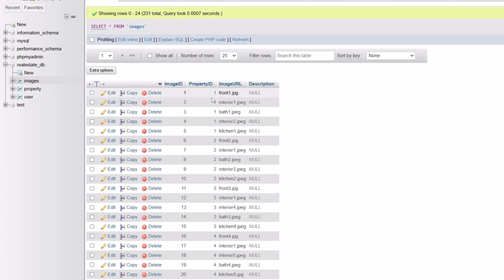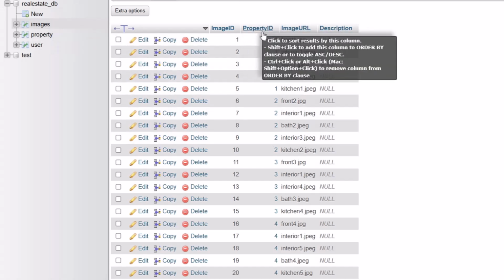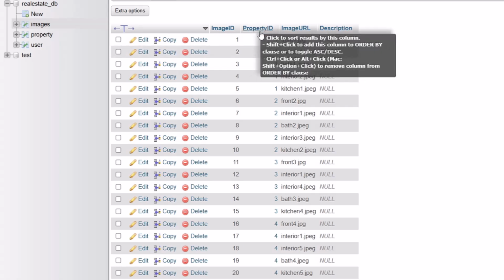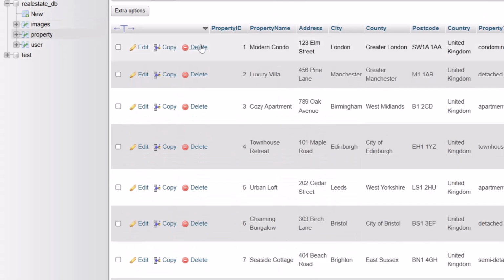That is because if you notice, the first 5 rows have property ID 1. So that means all of these 5 rows belong to one property. So we have 5 images for the first property. Then row 6 to row 10, they all have property ID 2. So that means the next 5 images belong to property number 2. Our property table is linked with the images table through the foreign key, this one, property ID. So this one is the foreign key through which we are linked with this property table. And over here, this property ID is the primary key.